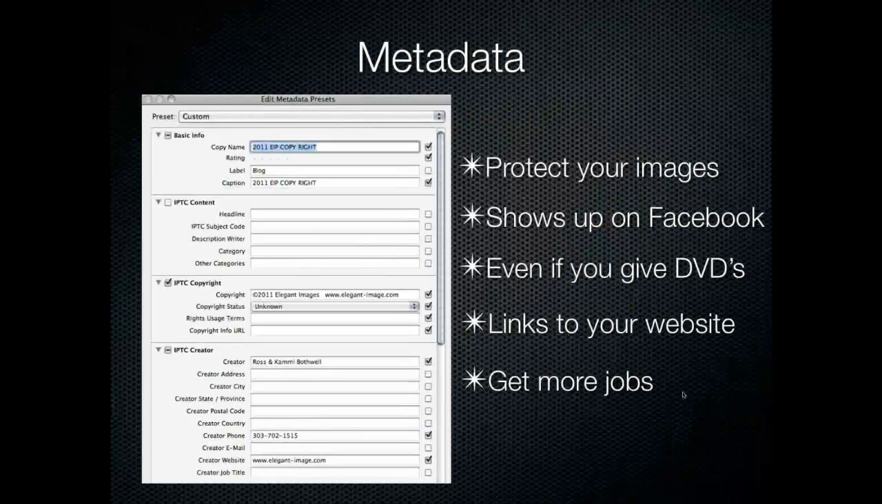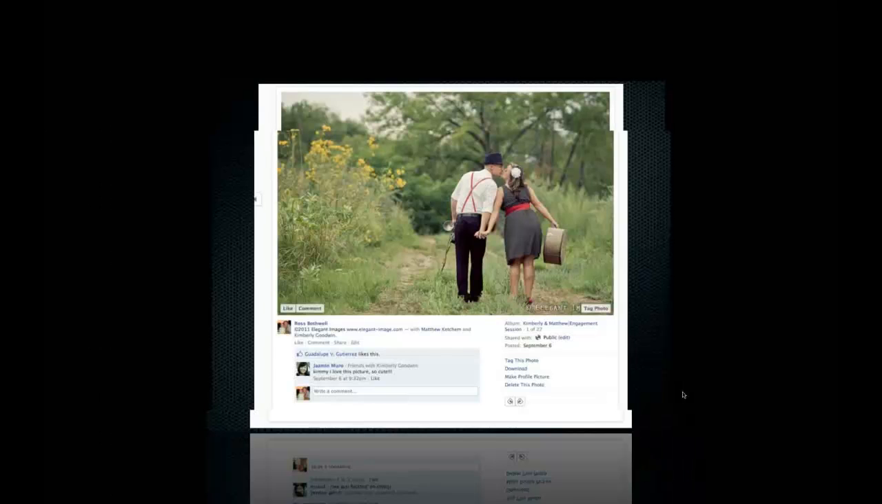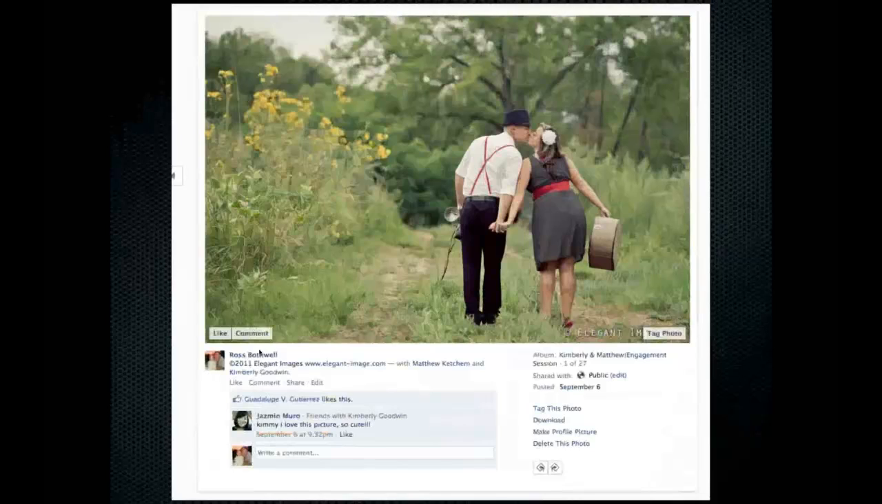I'll show you a little picture real quick here on Facebook. Here's a picture I tagged. I sent them in the flash book right here. My information pops up, 2011 elegant images. My website pops up right here. So I highly suggest that you do this, especially if you're giving your photos away.